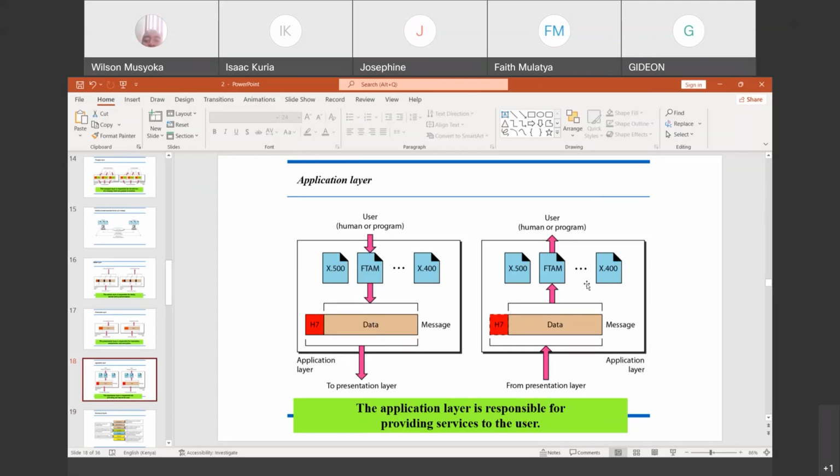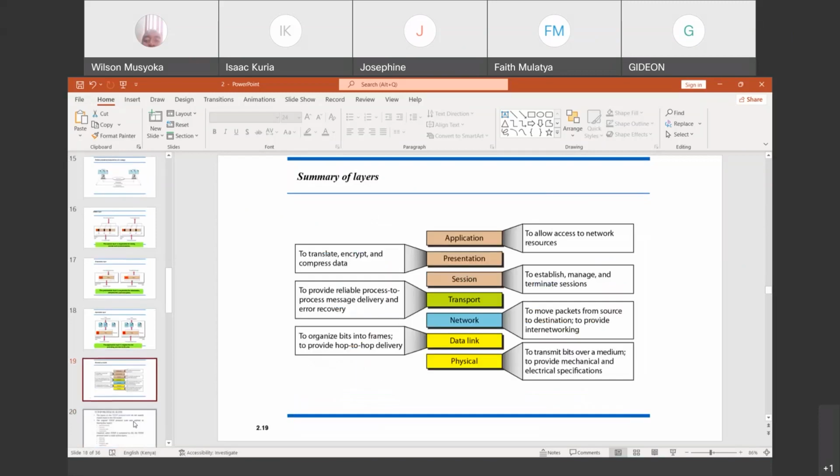When it comes back to the receiver, then the opposite takes place. After the translation has happened, then you're going to use the same protocols, HTTP or whichever, FTP, whichever protocol, so that you can be able to read the message that has been brought back. So those are the layers and how they normally work.